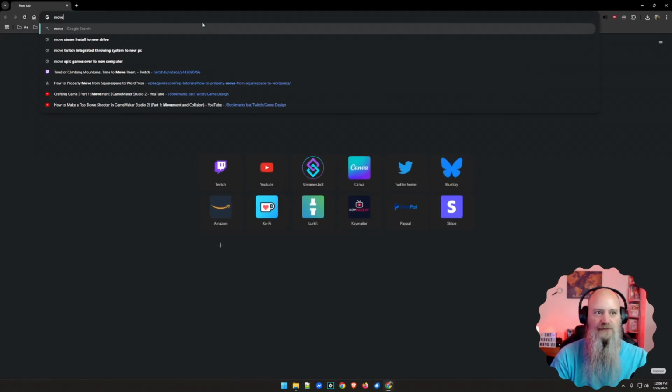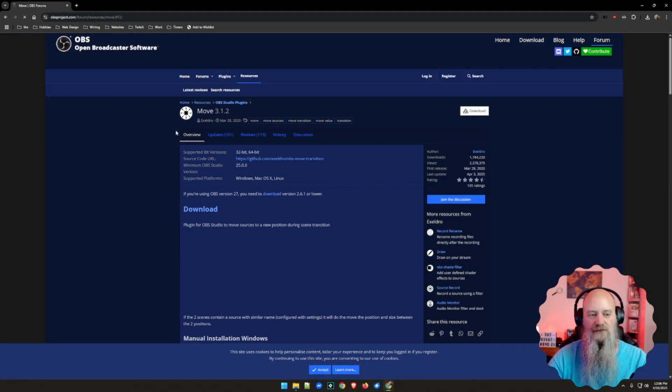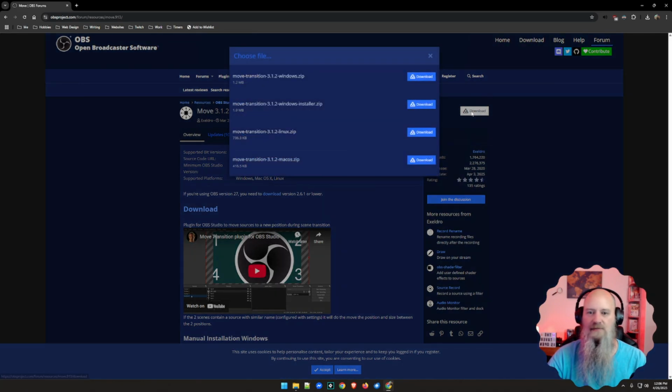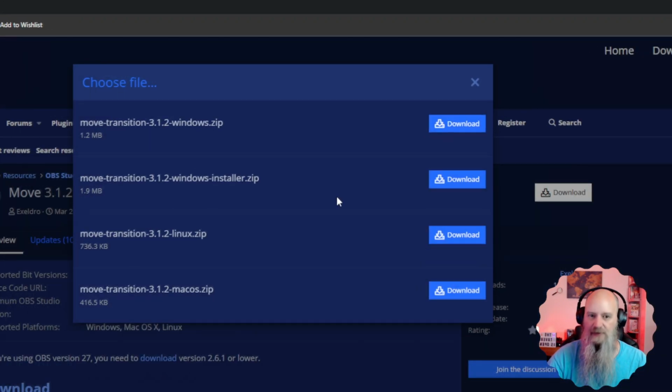And again, when you get the plugin, let's just do the Move Transition. So we're going to type in Move for OBS. We'll get the Move Transition here, one of the more popular ones from Exeldro. You're going to click on the little download button. And again, just like with the portable mode, you do not want to get the installer. You want to get the zip folder, because the installer is going to self-install all of the files to your C drive Program Files OBS, right? And we don't want that. Now you can move it, but it is just much easier to get the zip file.